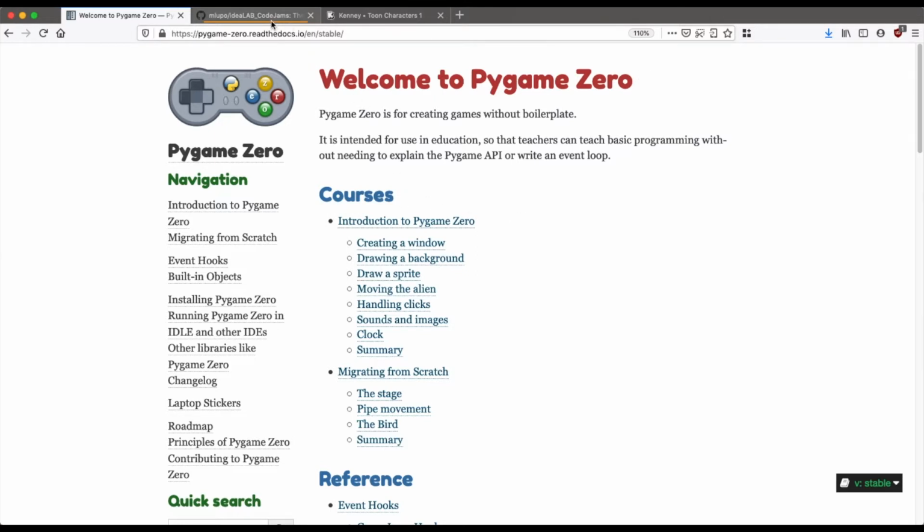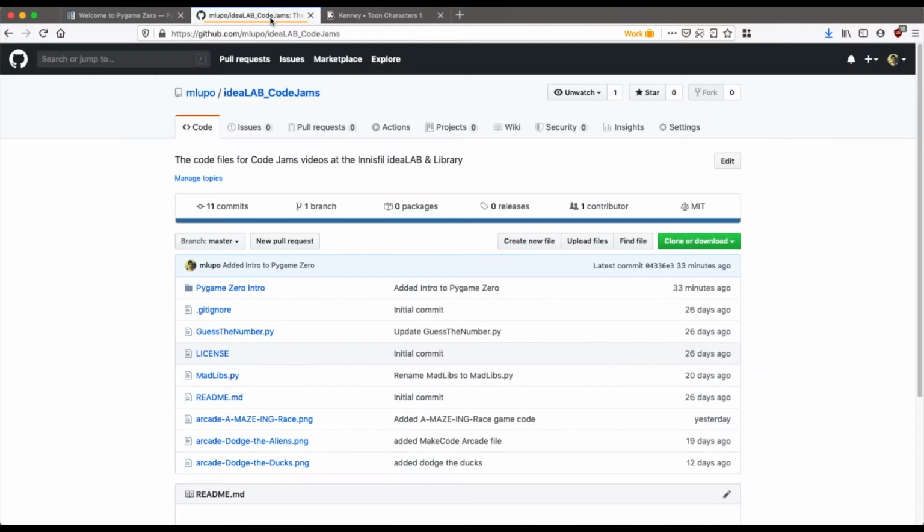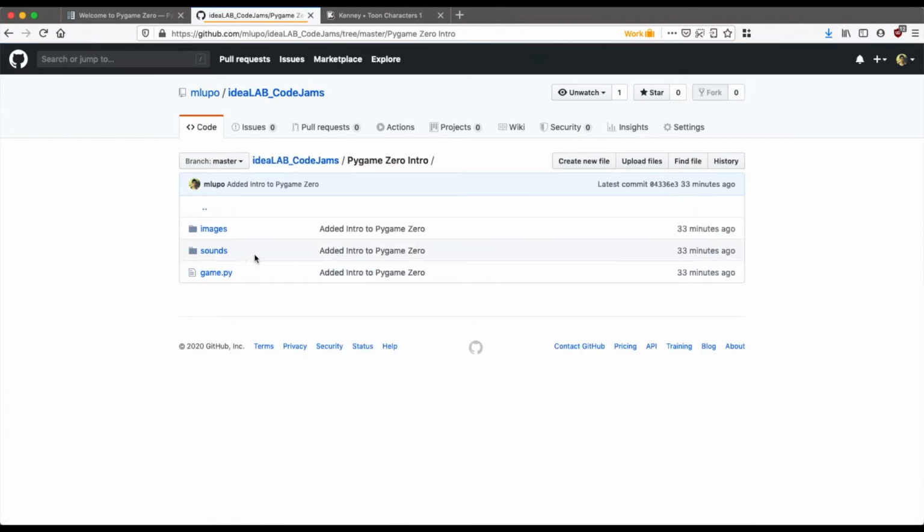If you want to see the finished code that we're using, head to github.com/mlupo/idealab_codejams. The Pygame Zero intro has the game code there, as well as the graphics and sounds that we're going to be using. So feel free to spy that out.